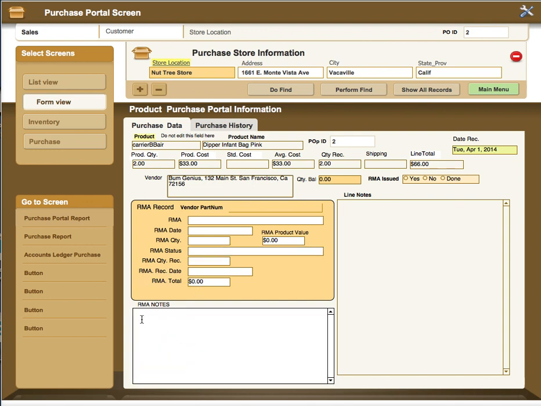You can have specific RMA notes in here as you're managing the RMA status and things like that, such as: made a call today, and they said that they would ship it by Friday, and so on.